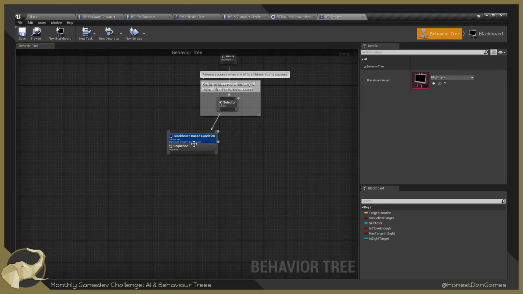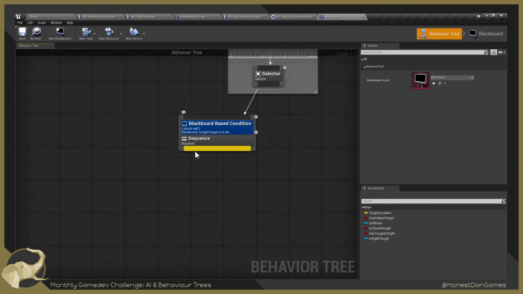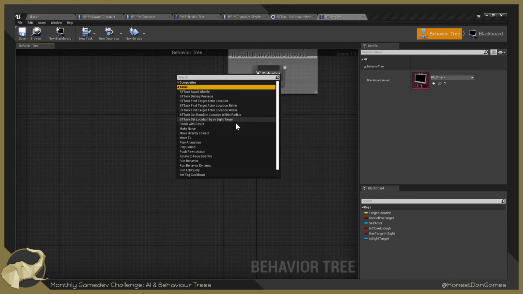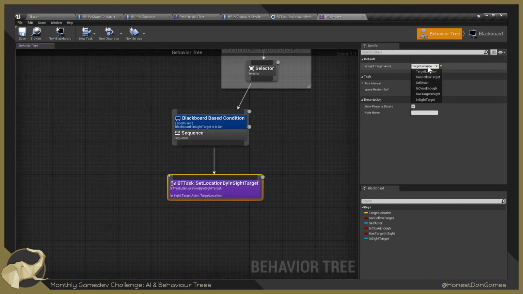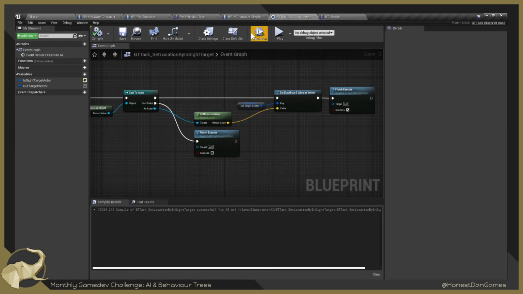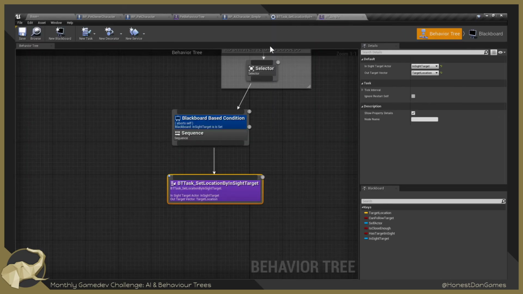So this now should say, if it is set, then we want to go ahead and do our new custom task. Set location by insight target, and we need to set the insight target actor. Okay, insight target that is, but we can't set that other one. I didn't make it visible, did I? Here we go. I was wondering why I couldn't see it. And then we want to set it as our target location. Sweet. Okay, save.